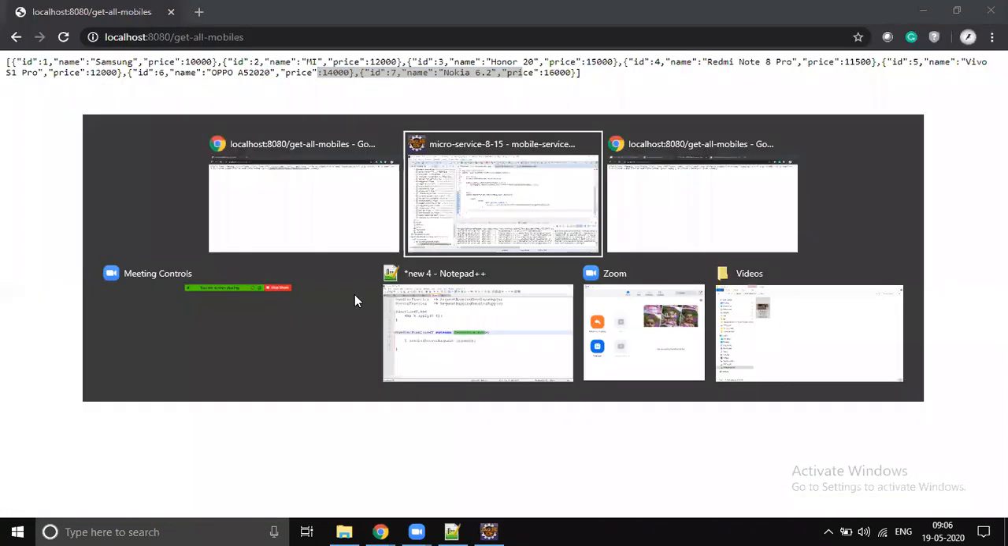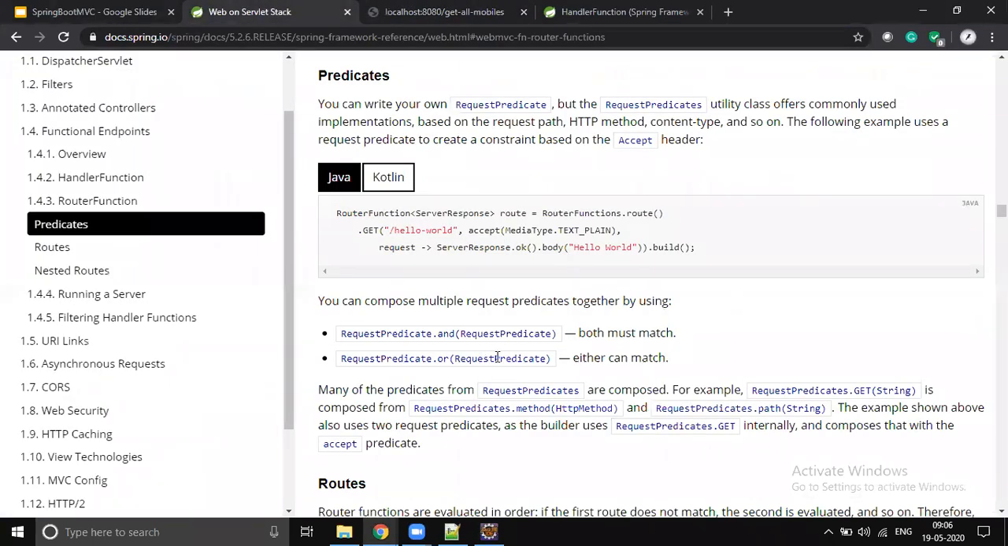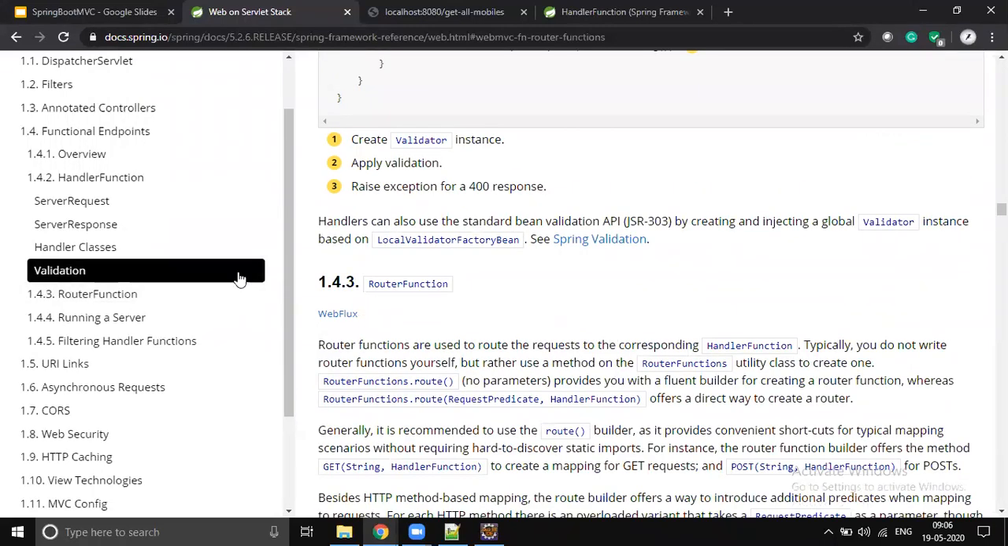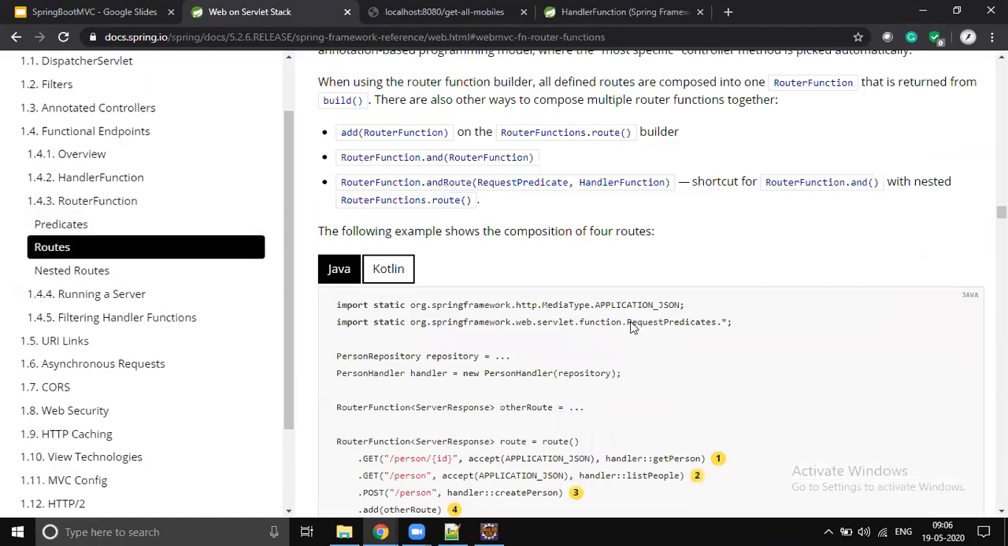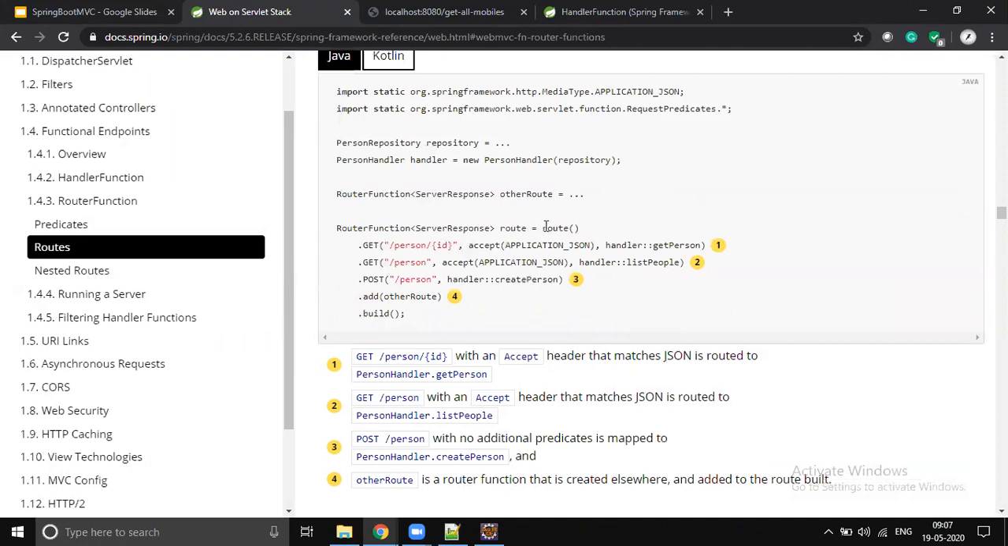So this is what is available in the documentation, right? For RouterFunctions.route, the first argument is the endpoint, sorry, the URL mapping, and the second one is a handler function. And there are some things like nested routing also there. Nested routing, yeah.